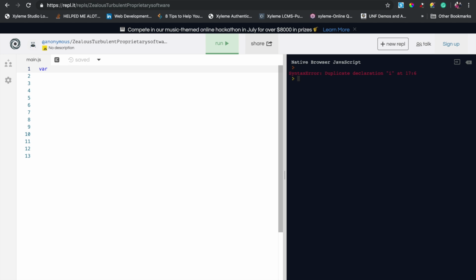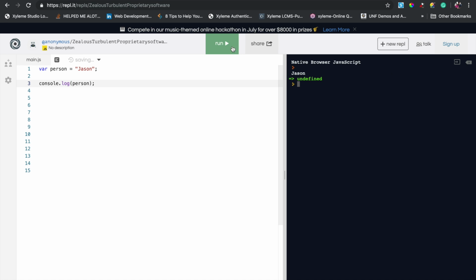So just so we know what's going on, let's use the var keyword to create a variable, and we'll call that person, and the value will be JSON. If we console.log person now, we're going to get JSON as our value. That makes sense, right?